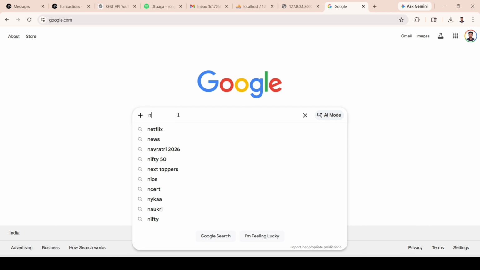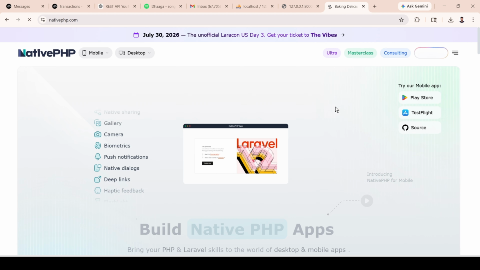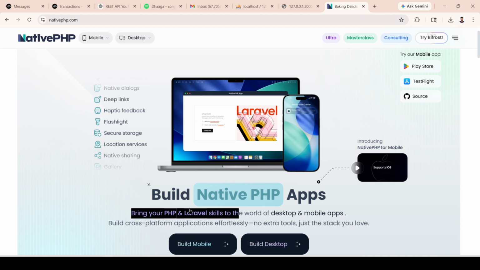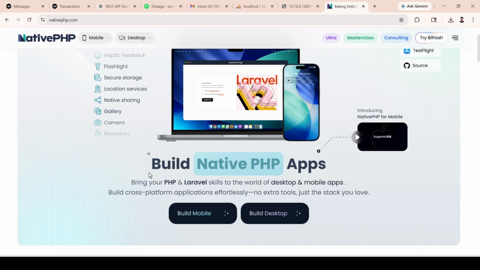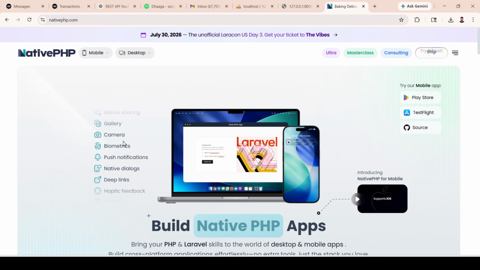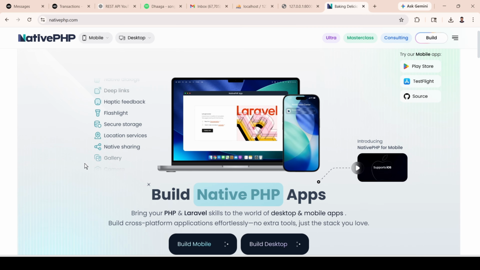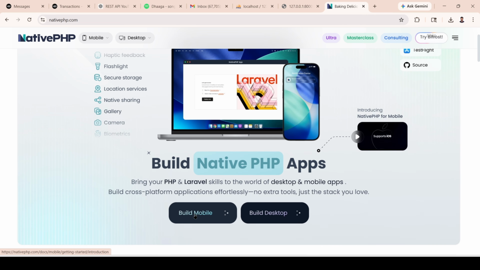You need to search NativePHP. This is the official site of NativePHP. So just click on this. You can see, bring your PHP and Laravel skills to the world of desktop and mobile apps. So you can create a desktop application and a mobile application also. So you can see gallery, camera, biometric, push notification, and also flashlight, secure storage, location service. So everything is there. So just click on this build mobile.